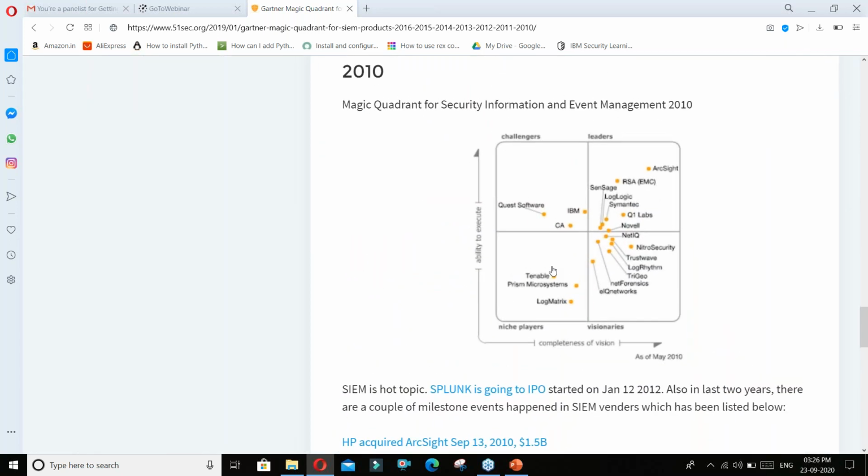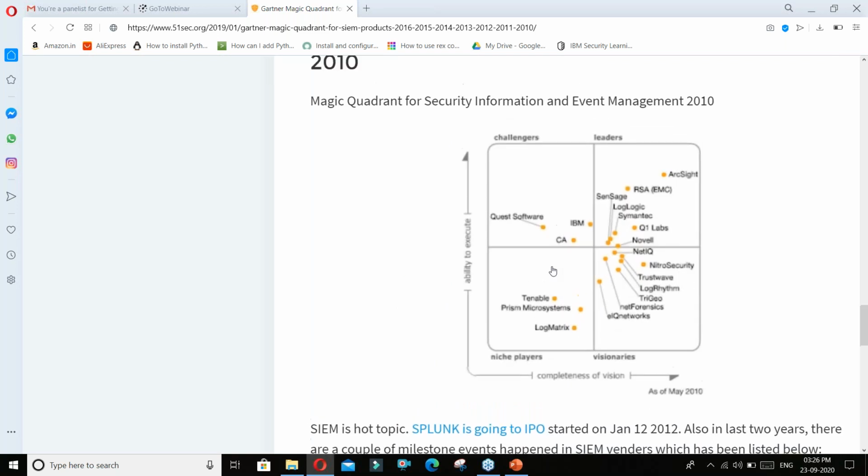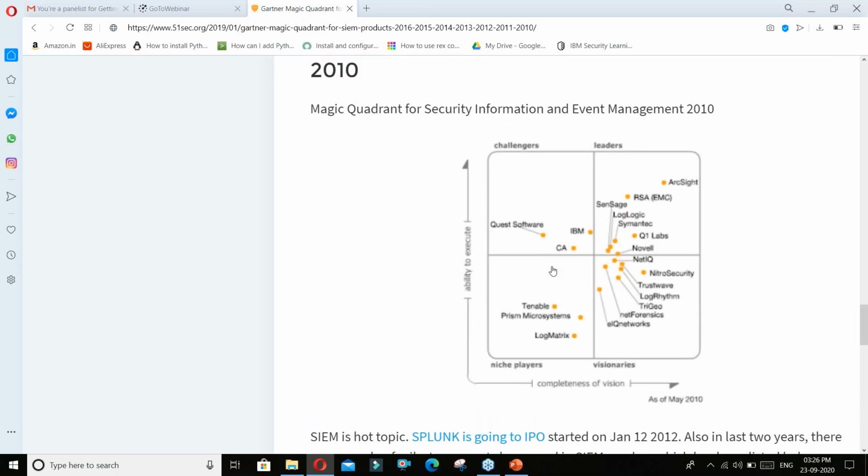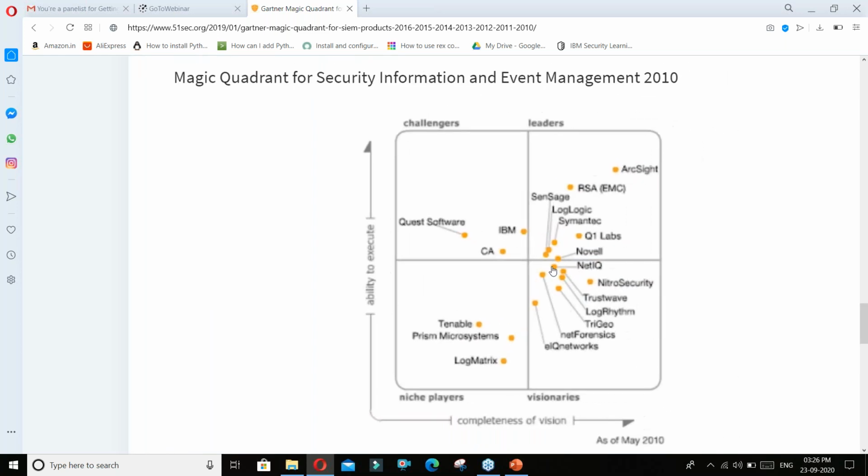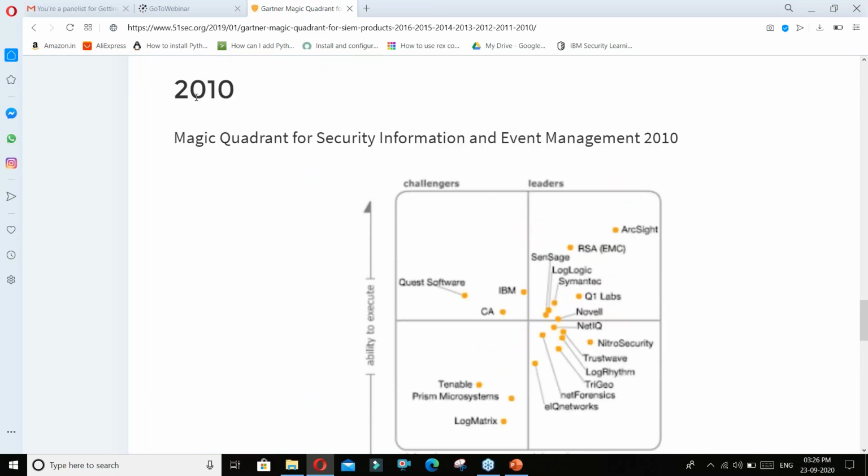Let me zoom in, guys. This is 2010. I'm comparing different tools, showing you the different tools that are available in the market. This is the Gartner quadrant of 2010. I'm showing you different tools and where Splunk is standing. Here is the leaders quadrant. Whatever is present in this quadrant, they are the leaders in their market, in the SIEM domain. This is the challenger, or you can say second ranker. This is first rank, second rank, and then third and fourth.